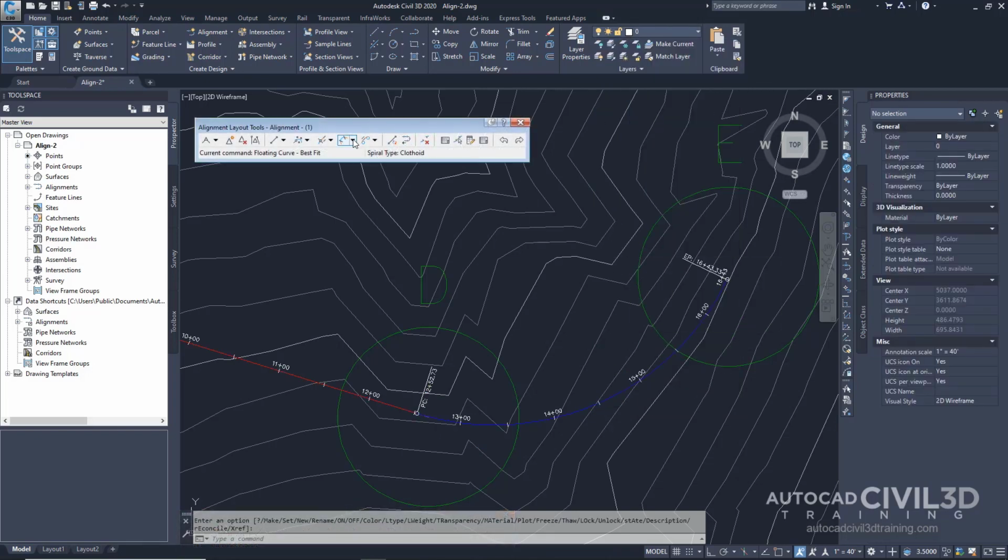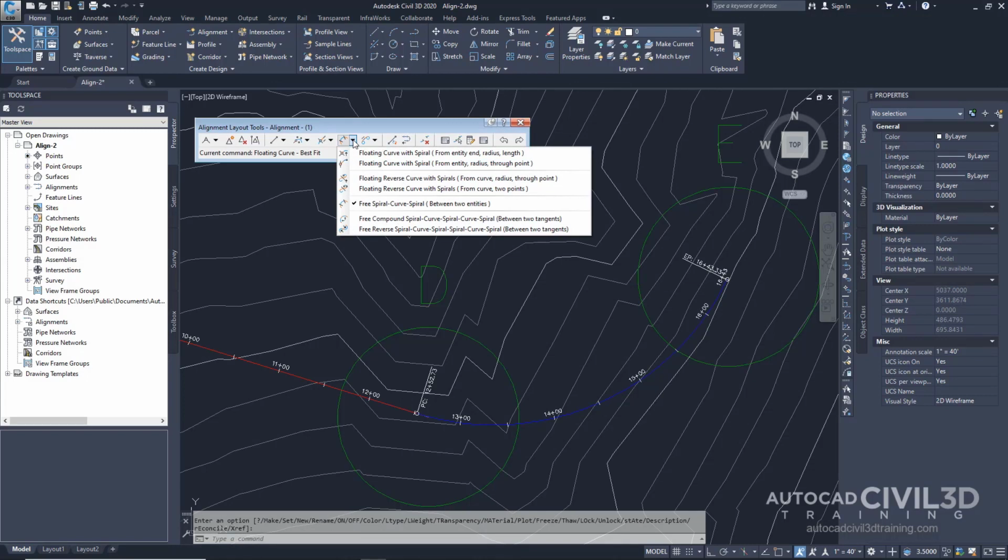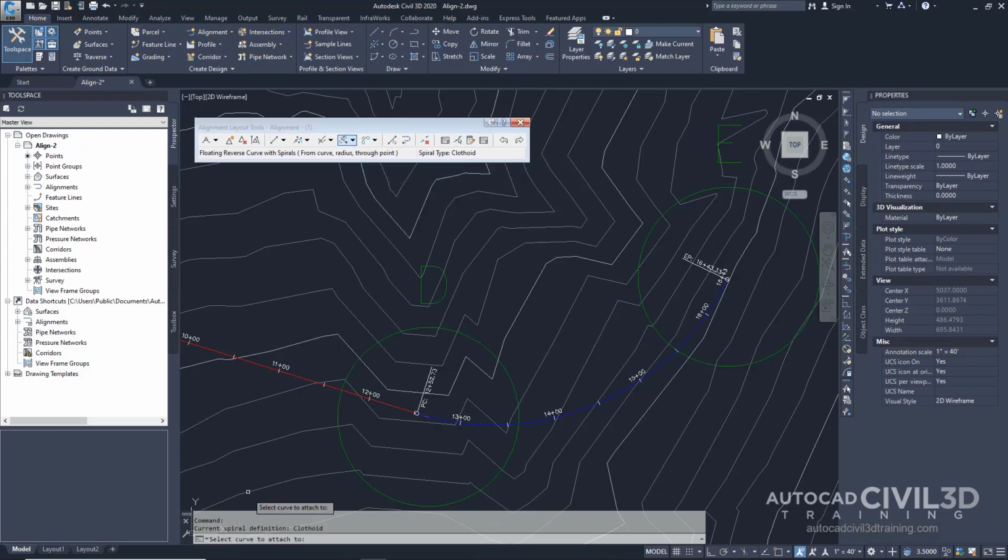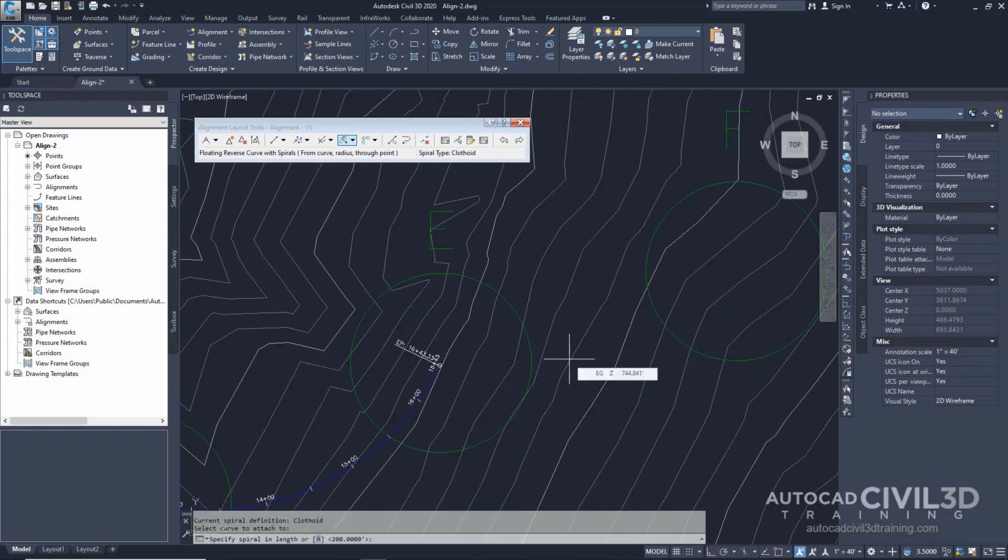On your Layout toolbar, click this drop-down. Select the Floating Reverse Curve with Spirals from Curve, Radius, Through Point. Our command line says Select Curve to Attach to. Select the curve entity that ends in circle E. Enter a spiral length of 75, a radius of 200, and a spiral out length of 75.